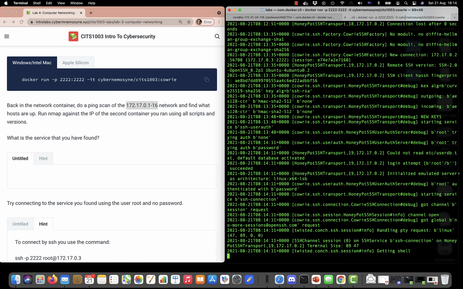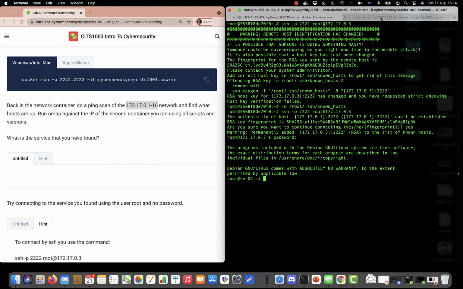Now, Cowrie is a honeypot, and so it's allowed us to connect, but everything that we're going to see in this is essentially fake. But you can see the output that it's detected the connection and seen that we're there. If you're running this honeypot for security reasons, then you'd be very interested in the fact that somebody's trying to SSH onto the honeypot.